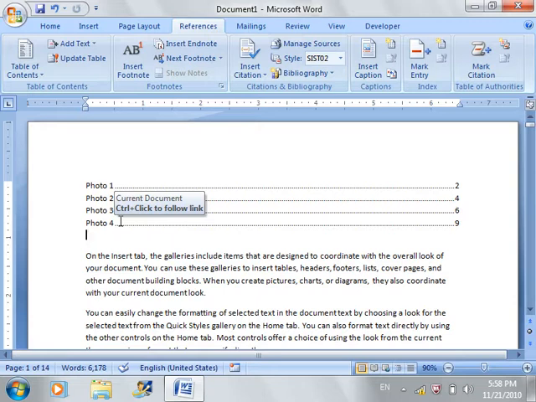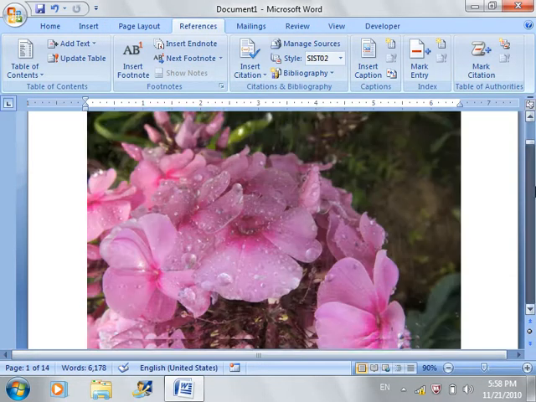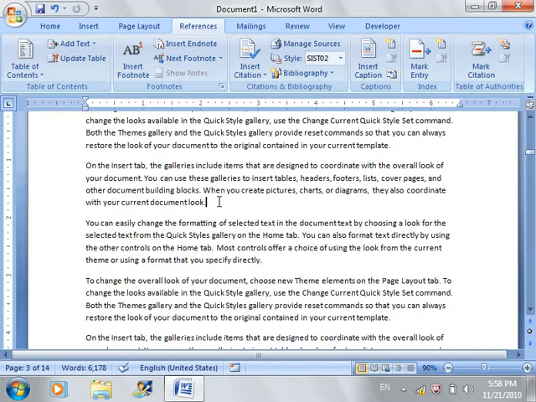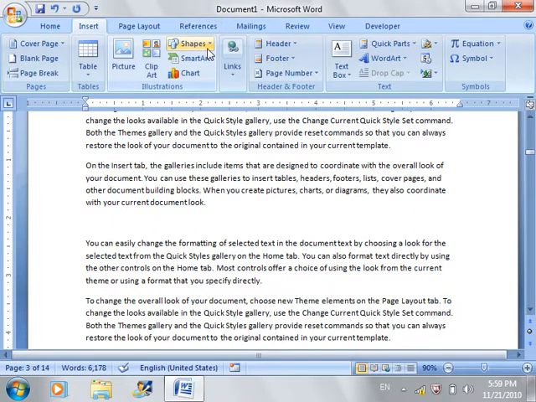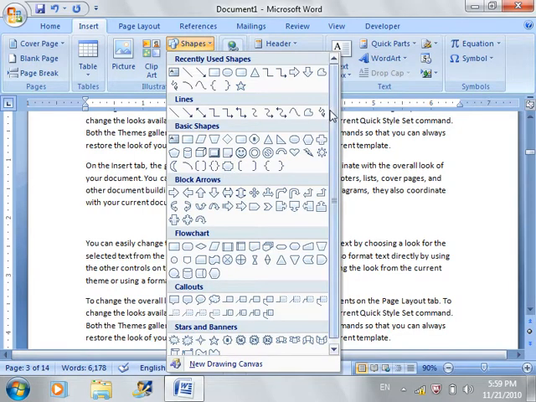For that, you can also make a list. Figure 1 is on this page, Figure 2 is on this page, Figure 3 is on this page. So right now, I'm going to create one figure here. That is for a photo, I'm going to create one figure. Insert. Here, shapes are like a figure. So that is a polygon figure or this figure.